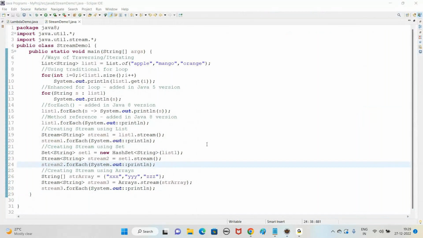So it is clear to everyone how to create streams using list, set and arrays. Simply we use the stream method. Which method do we have to use? Stream.